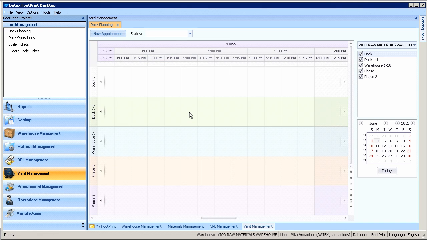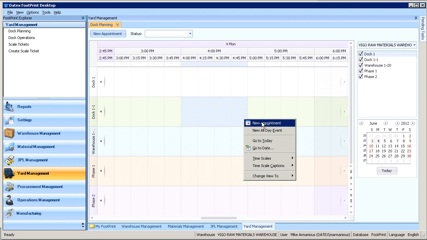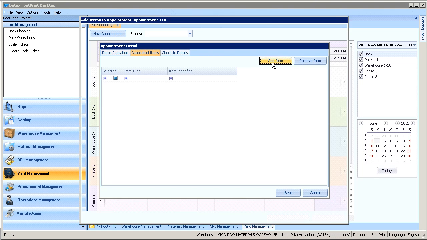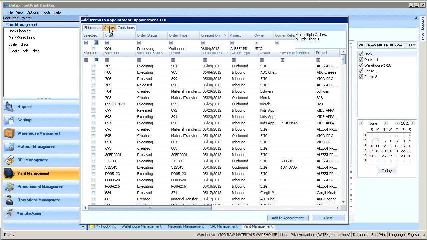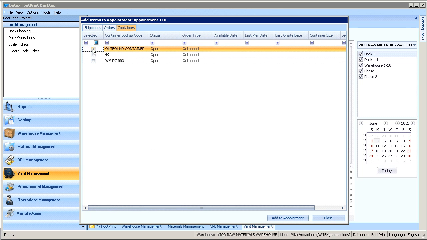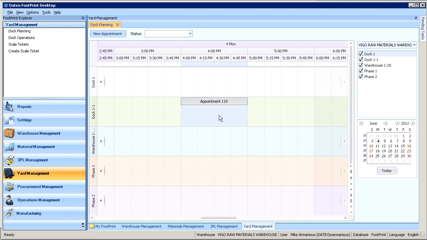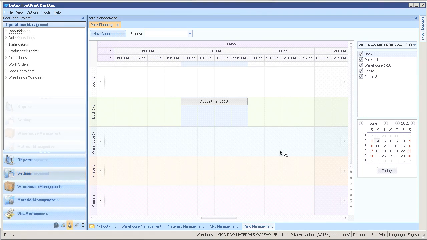The next area I want to focus on is the appointment scheduling. You can schedule inbound and outbound appointments with a click of your mouse. This is almost like an Outlook calendar where I can just highlight the area that I want to schedule. I can right-click, schedule the appointment, and it creates an automatic appointment for us for the specific dock door and allows you to associate any items that you want, whether they're shipments, orders, or even containers. I can click on the container that I want to add to my appointment, and I can go ahead and close it out. And what the system does automatically for us, it creates an appointment directly on our calendar.